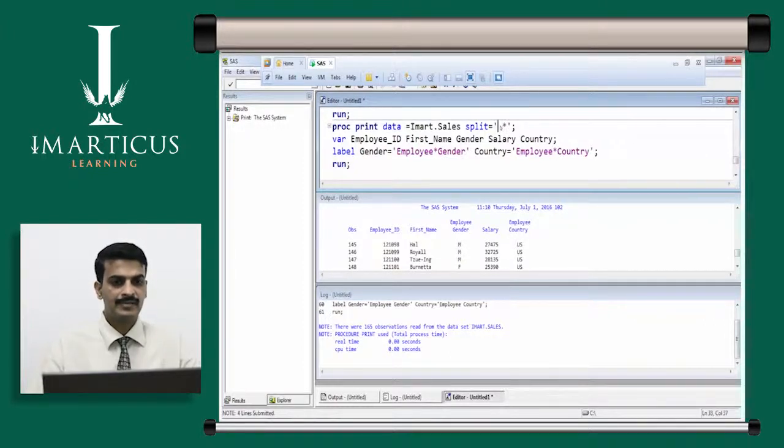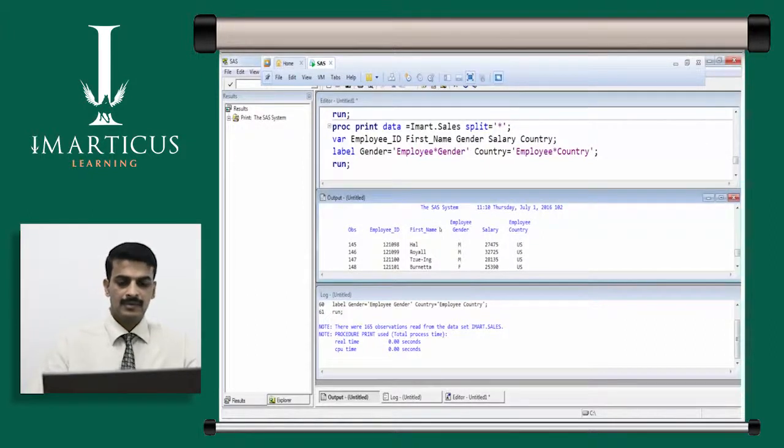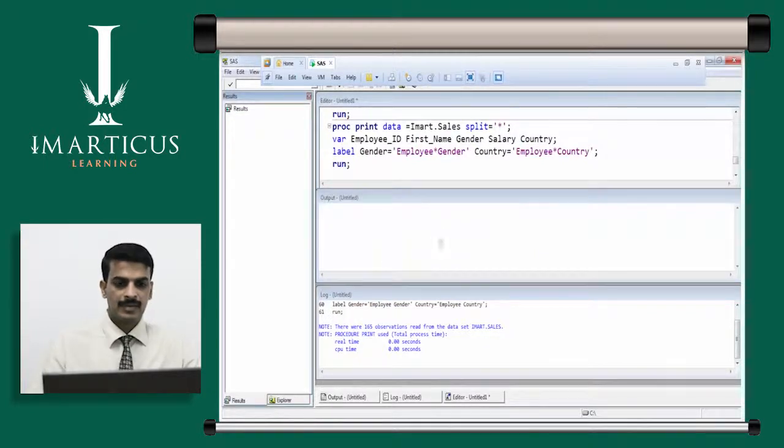So you can say here proc print data is equal to imart.cells and then split is equal to star. In this case, it is going to split your label the moment it encounters a star between the words which are a part of your label. So I clear this.